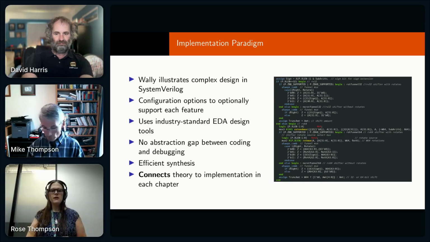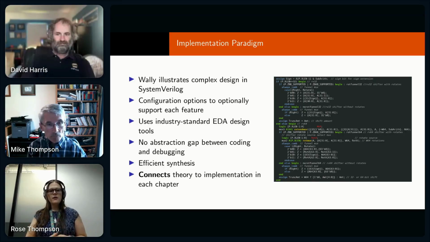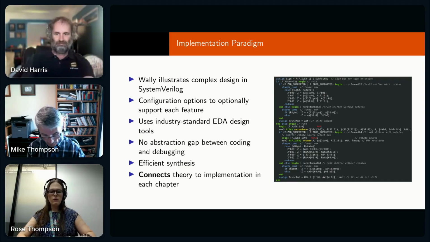So we chose to use SystemVerilog because it's an industry standard hardware description language. And we could have picked another language such as Chisel. The primary reason we chose not to is we didn't want to hide the abstraction layer. We wanted to keep a closer relationship between what students are learning and describing in hardware, whereas Chisel hides some of that abstraction or creates a greater abstraction layer between what students are learning and what they're creating in terms of hardware.